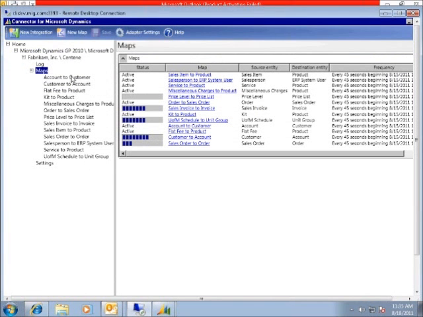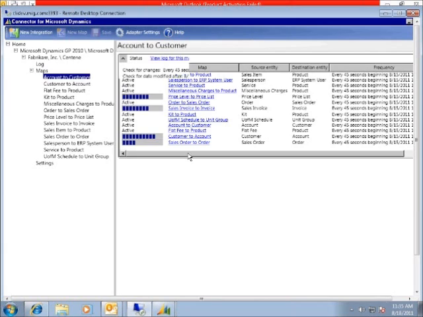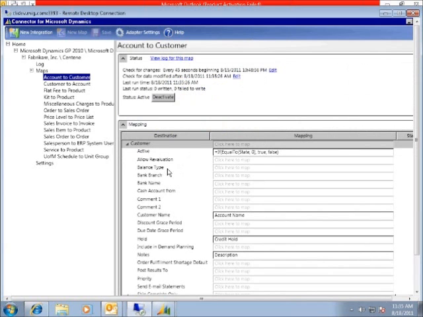Let me close that. Right here, we're using predefined maps. And we just use basically 3 of the predefined maps here. And let's just take a look at one of these maps. So I'm just going to take a look at account to customer. So this is the account that we created in Dynamics CRM, and it would integrate into a customer record in Dynamics GP.